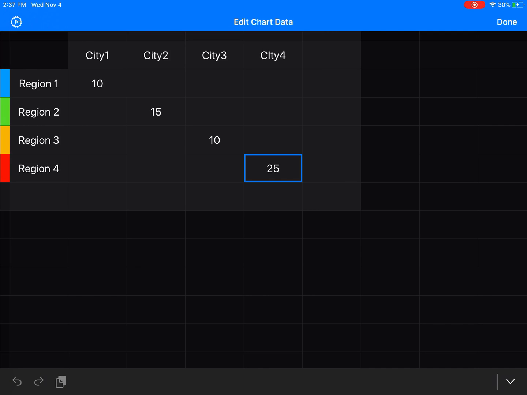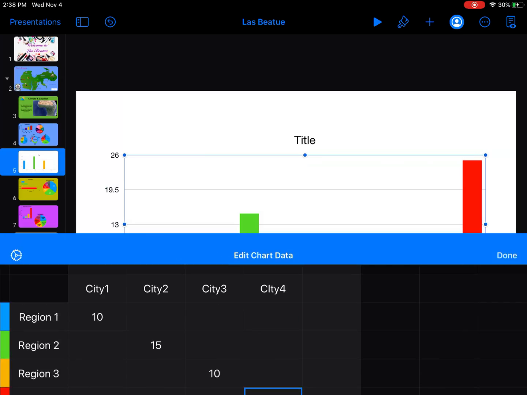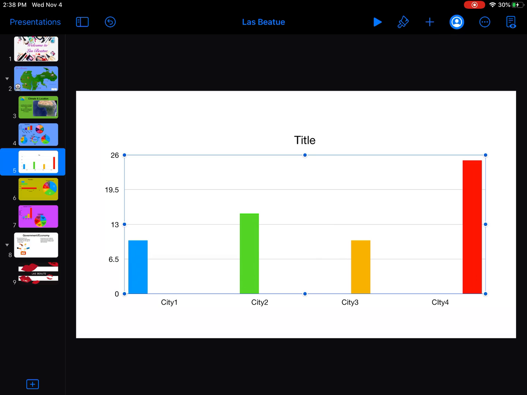All right. So the biggest thing that you have to remember is to make sure that each region city has only one number. Okay, and that's going to give you that nice bar graph. Every city has its own color. So then I'm going to hit done, and voila, there you go.